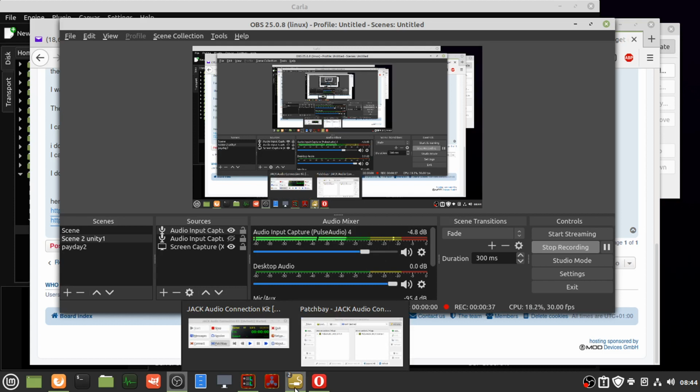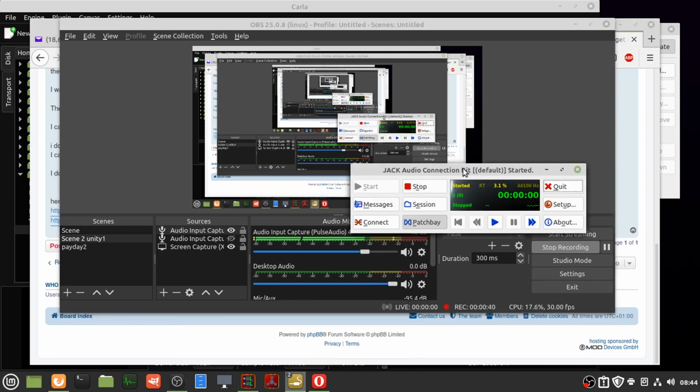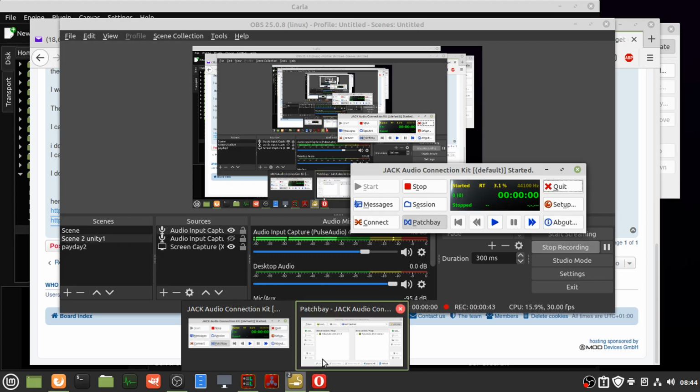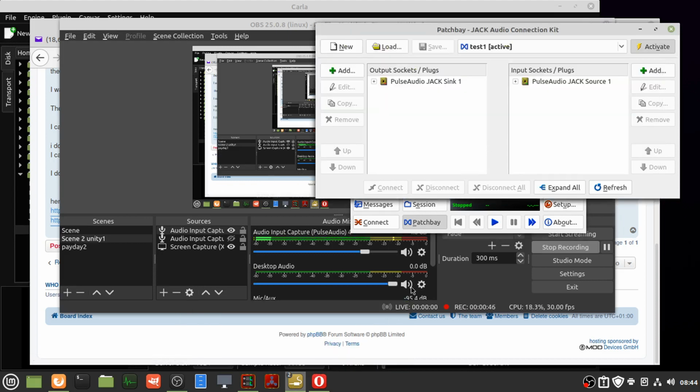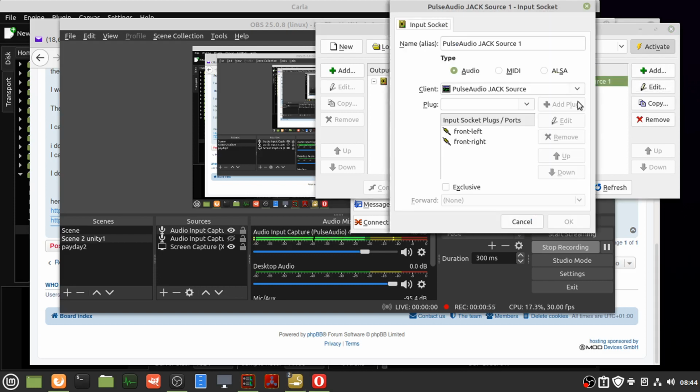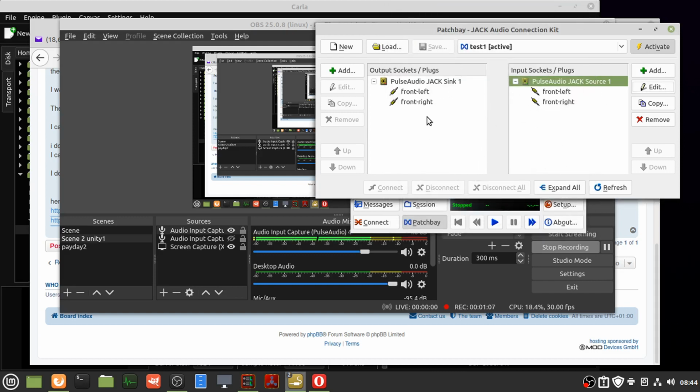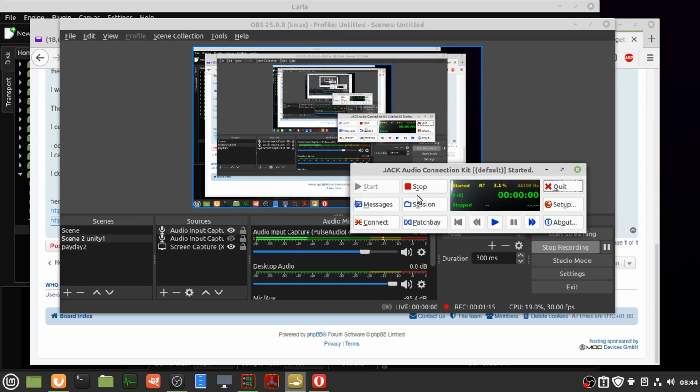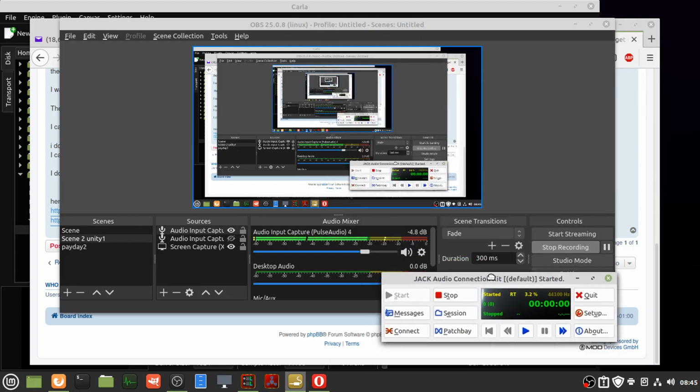Well, the first thing I had to do was load up Jack Audio Connection Kit, Jackal, whatever it's called, and it came with just front left, so I had to edit it, and then I added front right. I imagine I needed both of them. In audio, I did the same, the input sockets for the in and the out, and activate, saved it, let's test one, activated it, close, and then run it. So that's running the Jack Audio Connection Kit.